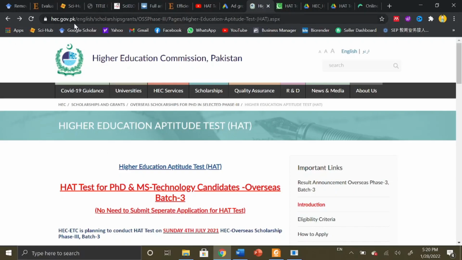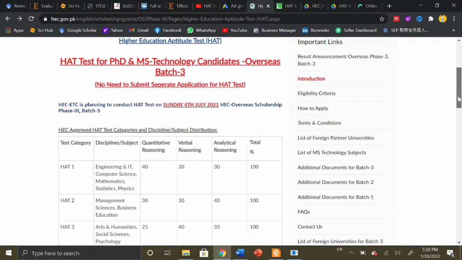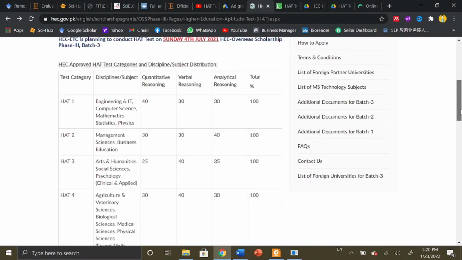First of all, we have opened the official HEC website, and here we are on the HEC test page. You can see that this HEC test has basically 4 categories: category 1, 2, 3 and 4. The category depends upon the subject you are specializing in. Like HEC 1 is for engineering, IT and mathematics students, HEC 2 is for management sciences, HEC 3 is for arts and general sciences, and HEC 4 is for biological sciences.